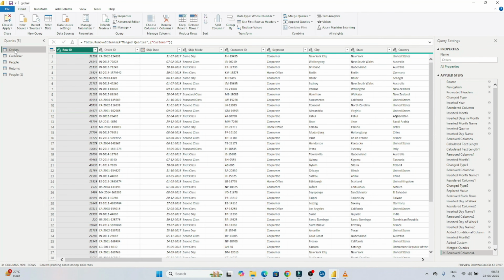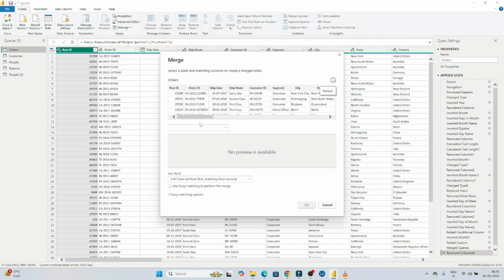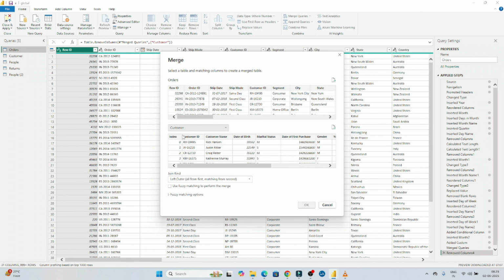So how can I do that? First you have to select the first table, after that you select merge query. After that, which particular table you want to join? I want to join this customer table. Based on which particular column do you want to join? I want to join based on the customer ID, and here also we have a customer ID. Based on this I want to join.